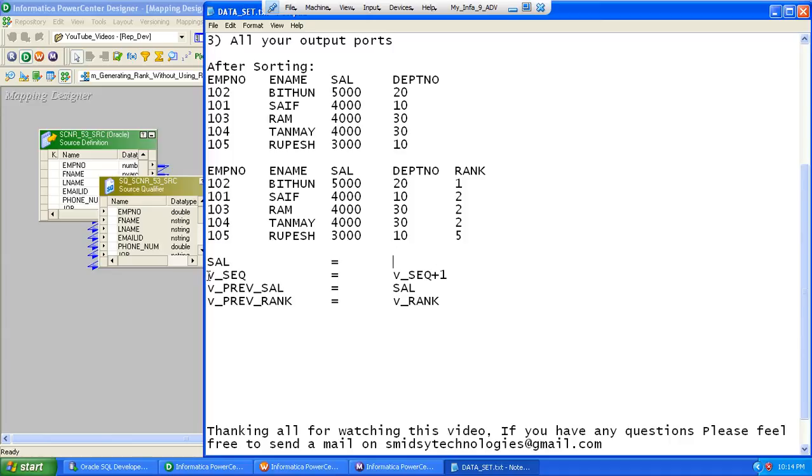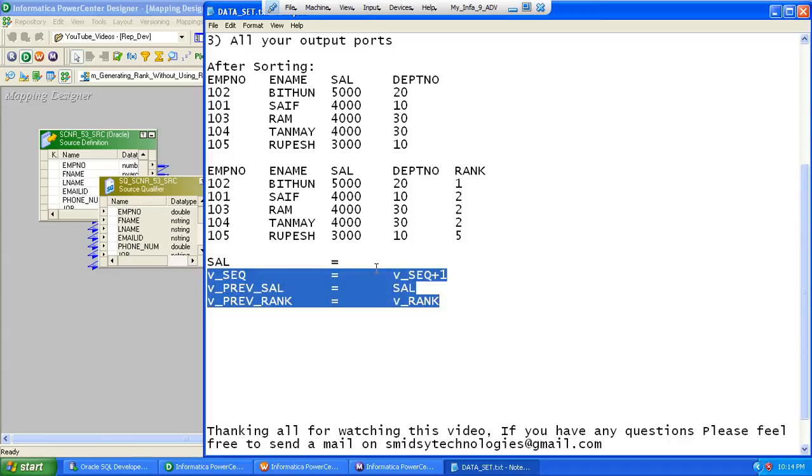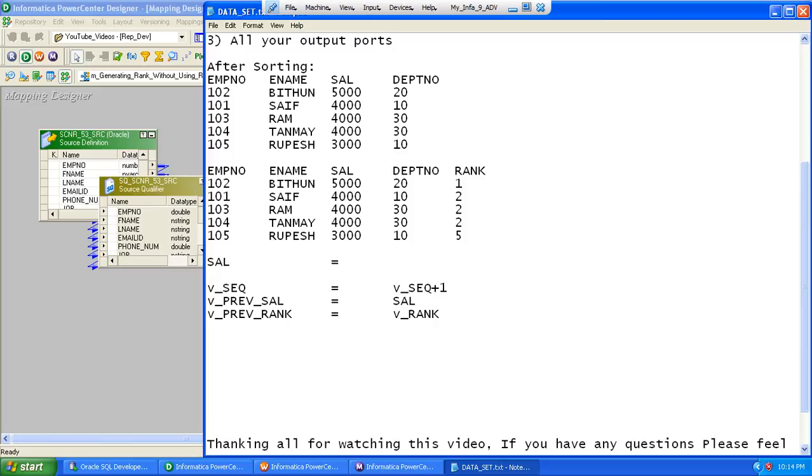So these are my variable ports. Now I'll just write a small condition to achieve my rank transformation. That could be: if my previous salary equals the current salary. So this is the condition. If my salaries are coming the same, I need to assign my previous rank. It means I need to give the same rank. Else, I need to increment that.